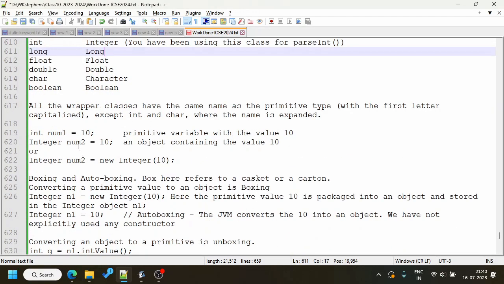Let's see. If I have a variable called num1 which has a value of 10, we normally write int num1 is equal to 10. That is a fairly simple thing. But I don't want 10 as an int variable. I want it as an object. So how do I do it? I can just say Integer num2 is equal to 10. Because Integer is now a class, the num2 variable will actually be an object containing the value 10.